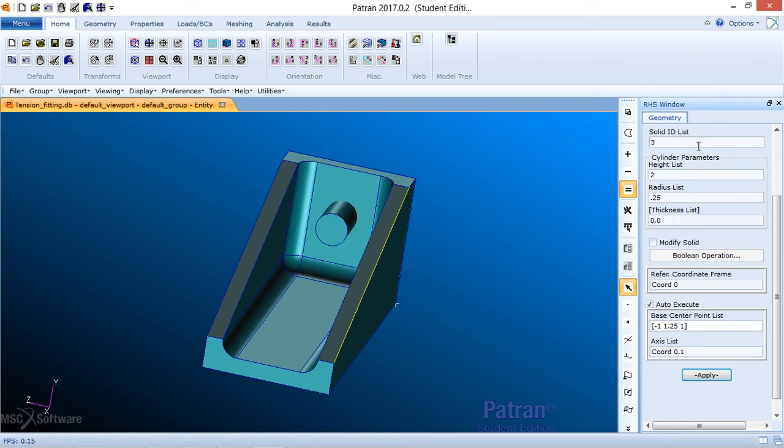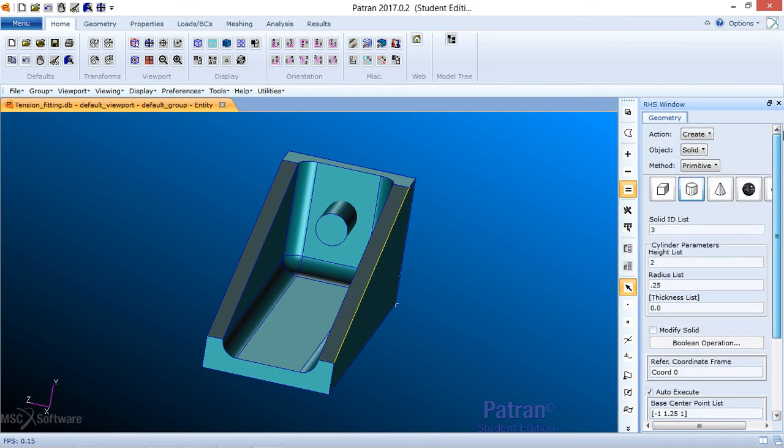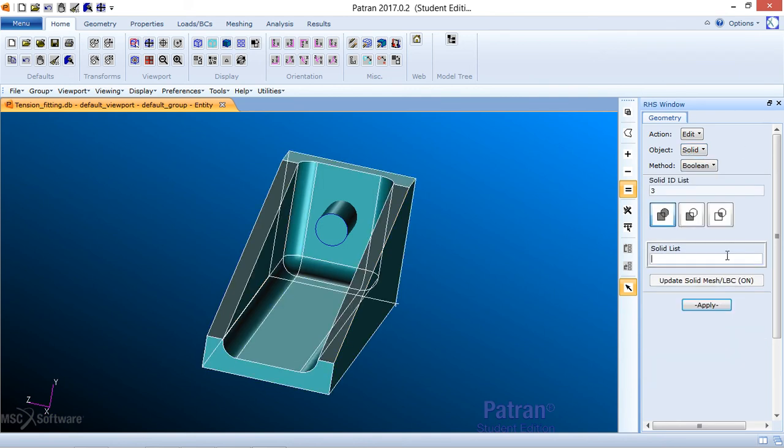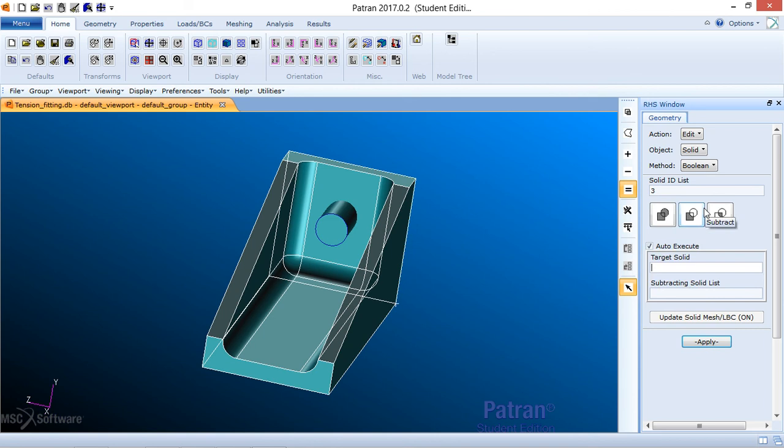Now we need to go to action, edit, solid, boolean. Then we make sure it's on subtract. Yes, subtract. Target solid. For the target solid, we make sure it is this one. The subtracting solid list is going to be this little cylinder we just made. Then we apply.